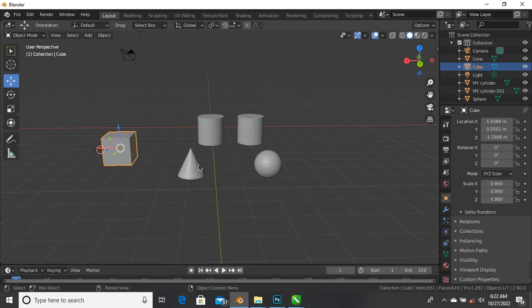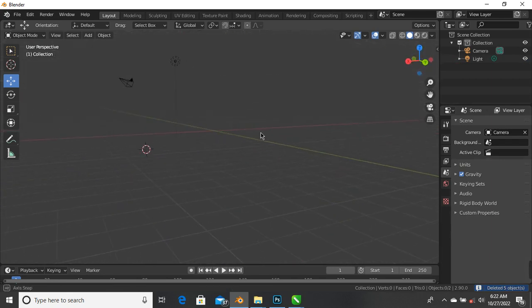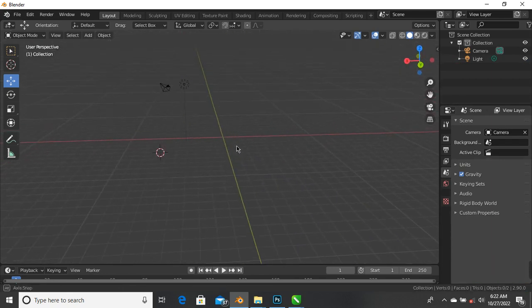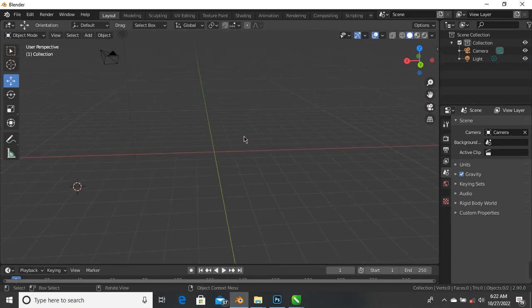Now let's select all and delete them. Let's select all, hold shift, select all, and on your keyboard you press delete to delete all objects. Now, what I want to show you now is the edit mode. Another thing you should know in Blender is edit mode.